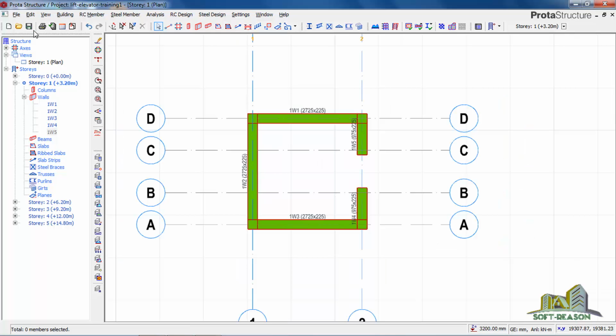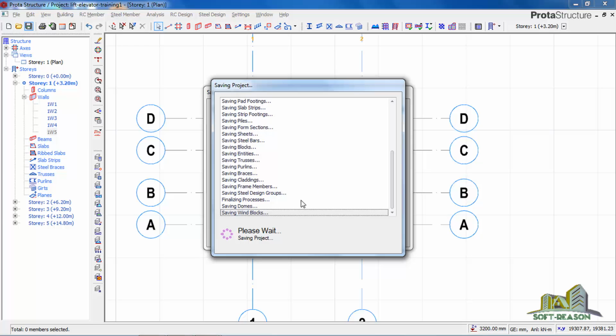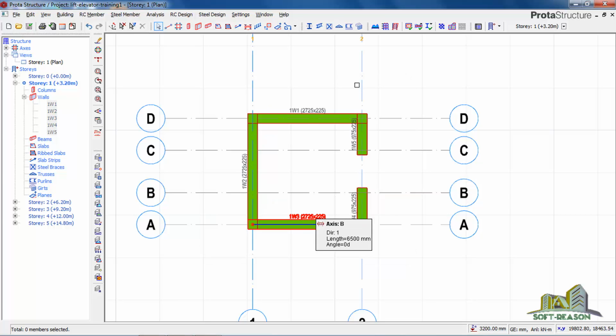We will save the project. We will generate this member to other stories. We click on this wall 1. You hold down your shift key. Make sure you hold down your shift key. Click on the wall 5.